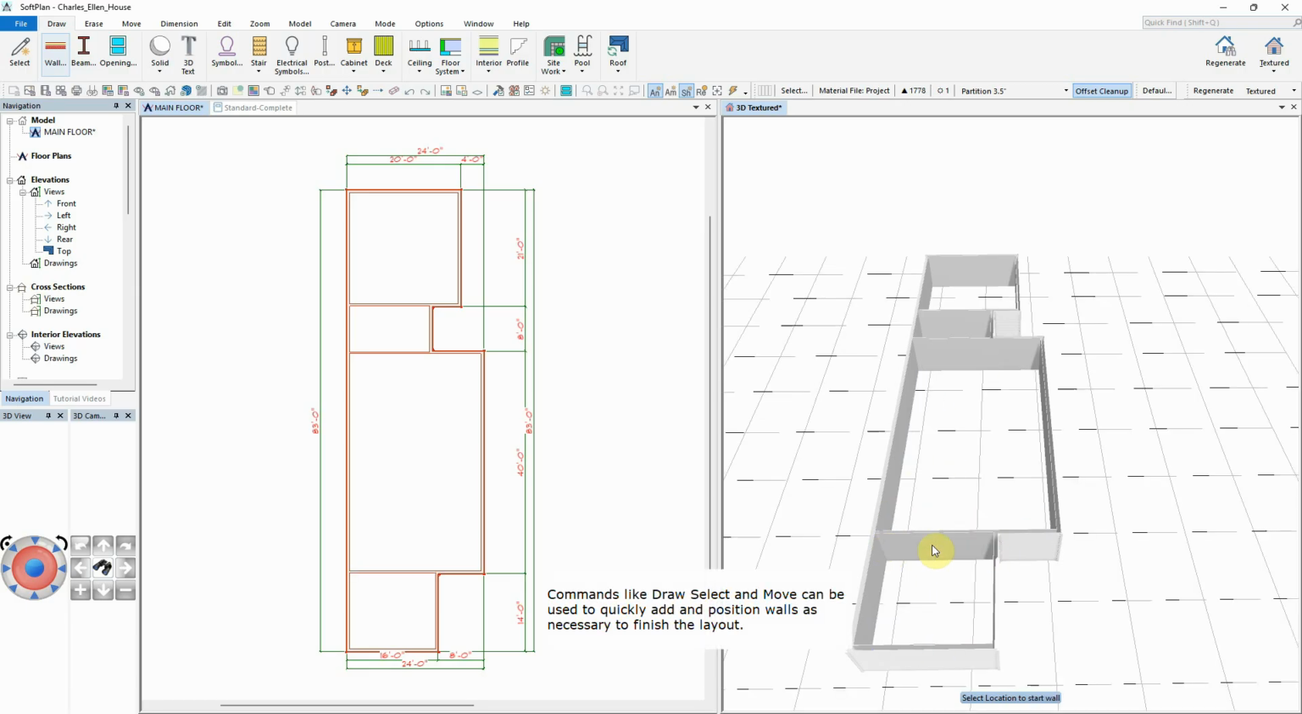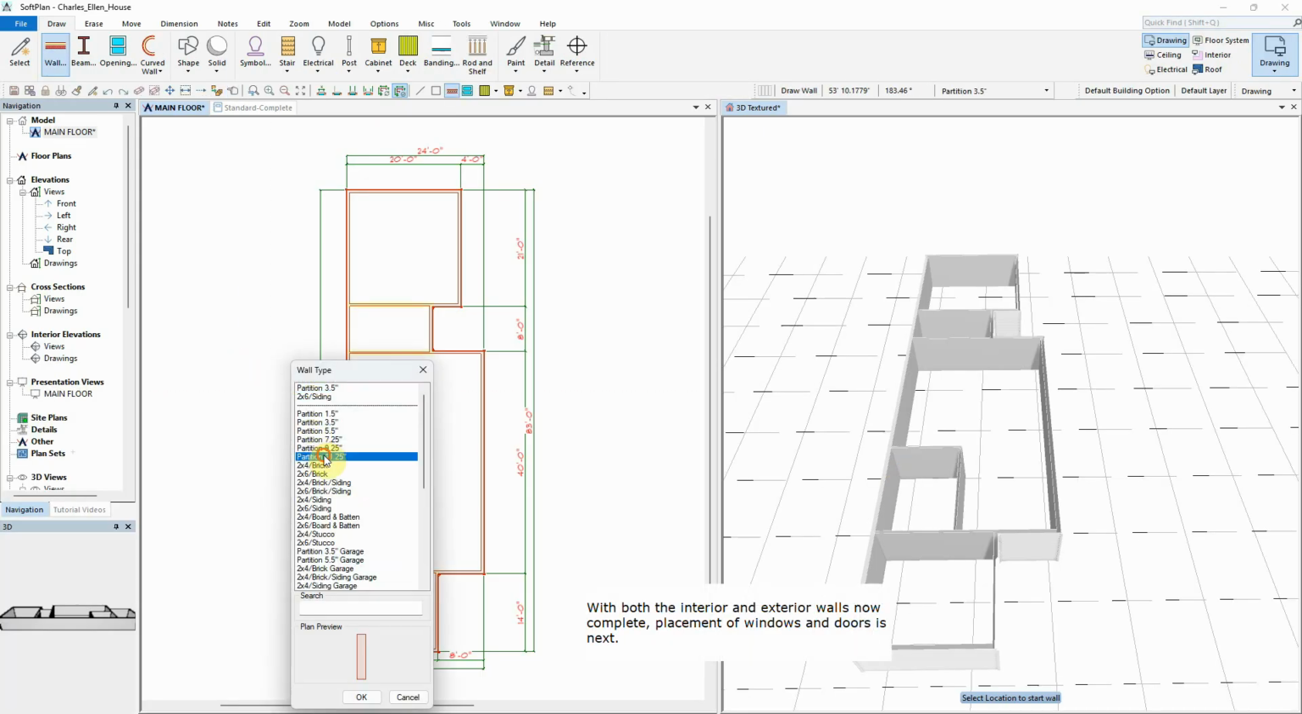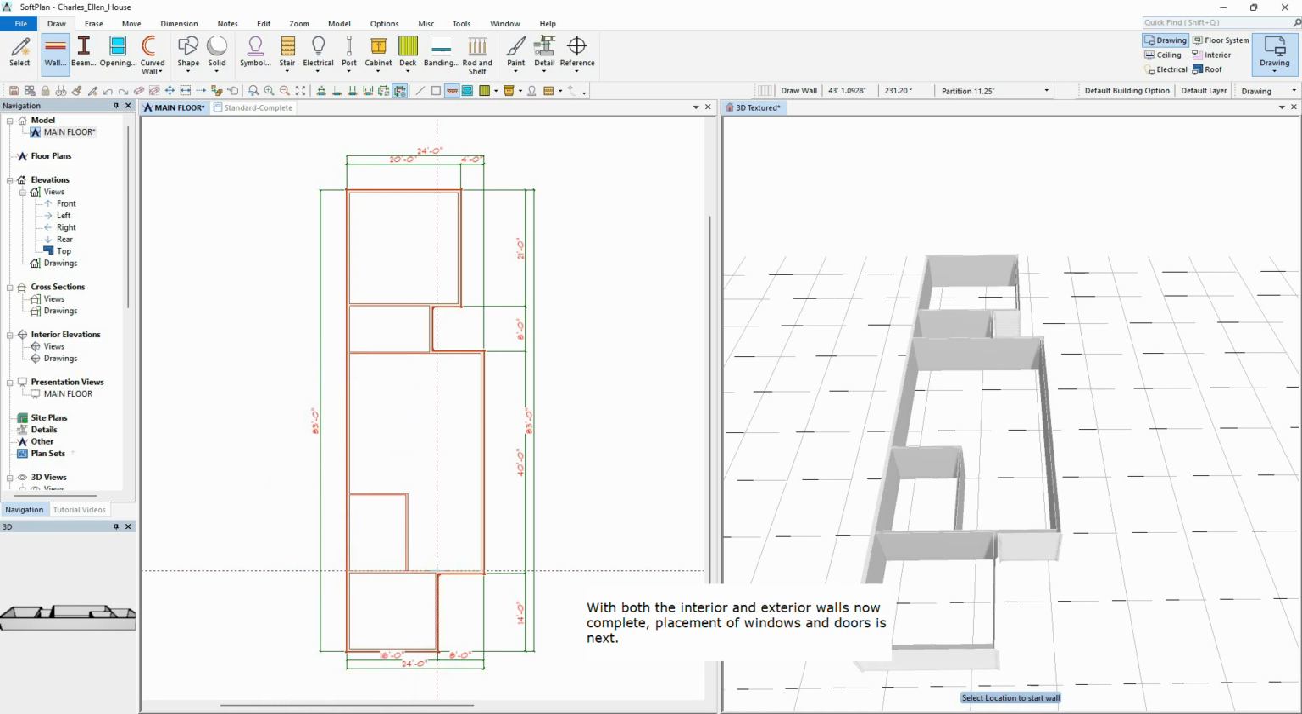Commands like Draw Select and Move can be used to quickly add and position walls as necessary to finish the layout. With both the interior and exterior walls now complete, placement of windows and doors is next.